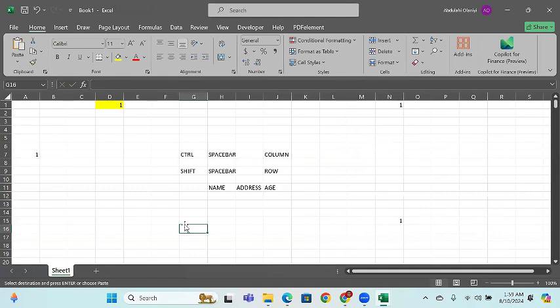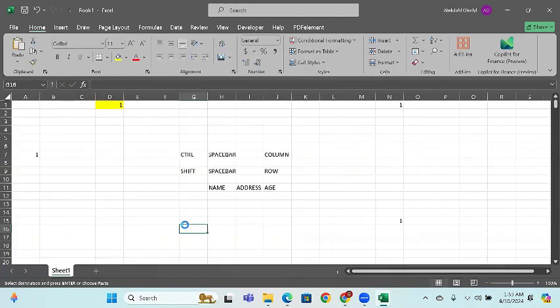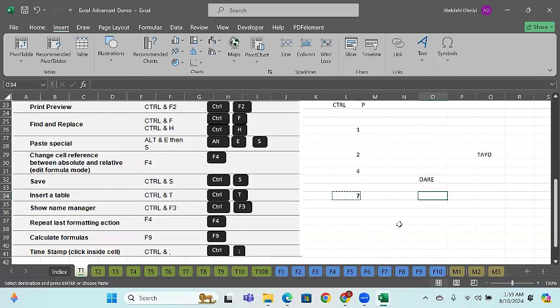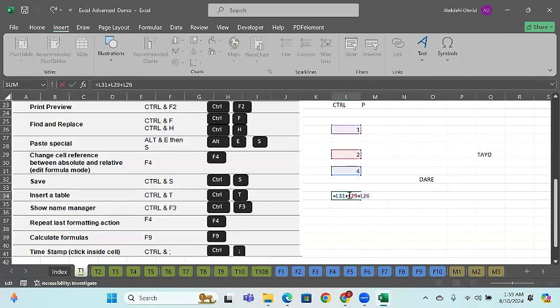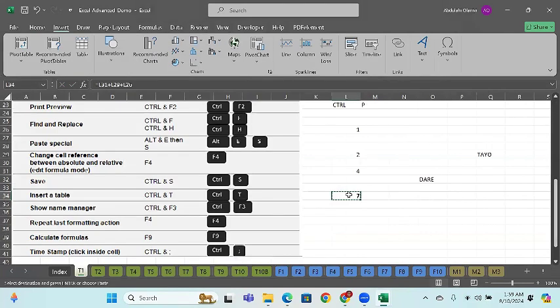I want to paste that 7. Control V is the traditional way to paste, right? Control C is copy, Control V is paste. Let's do Control V. It's giving me 0. Why? Because I have not pasted it in a special way, and the second reason is that this cell has a formula. You can see the formula, 1 plus 2 plus 4. I only need 7, Control V, but it's giving me 0.